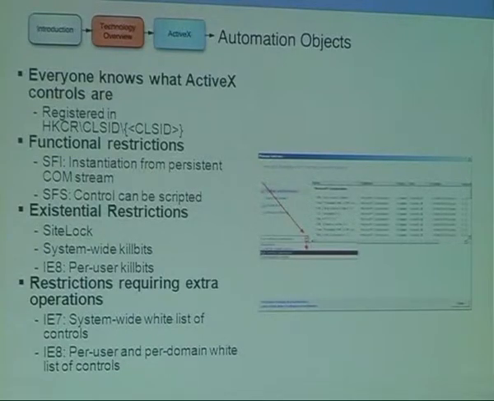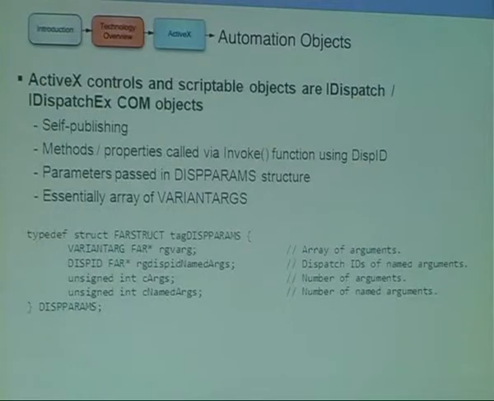The last thing you've probably heard of is, of course, killbits, which is basically a mechanism that IE also has, where when an ActiveX control is known to be dangerous to be run from an unsafe environment, they can set a registry key, and this ensures that IE won't instantiate this object on behalf of the user.